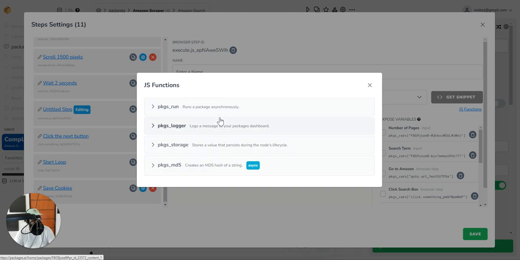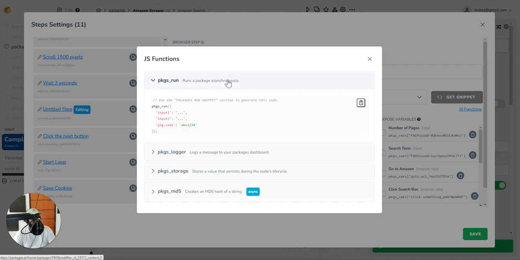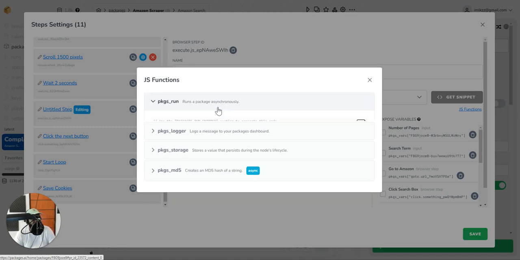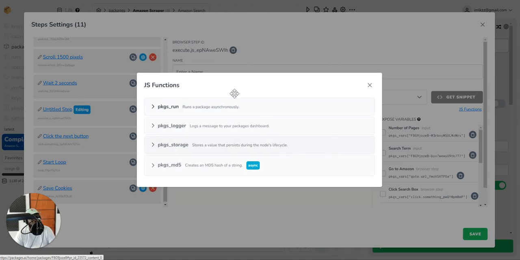So we've got 4 JS functions available. Maybe we'll add some more in the future, but this runs a package asynchronously, okay? So you can actually run packages while you scrape a site, okay? While you click things, while you navigate a site, you can run a package without waiting for this node to completely finish, okay? That should speed up whatever processes you might be doing within the browser node, okay?